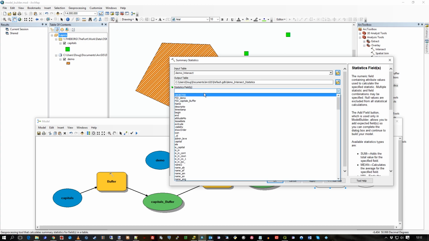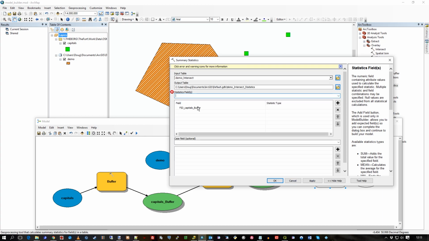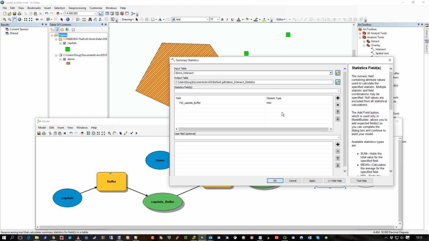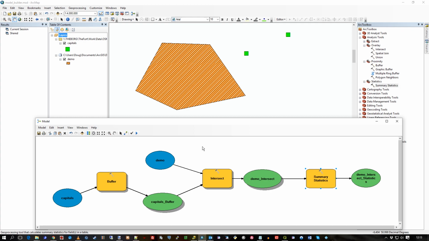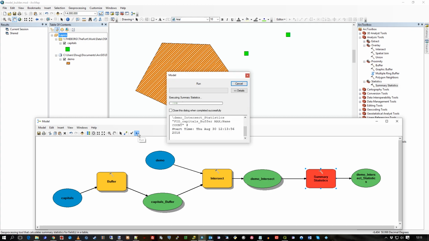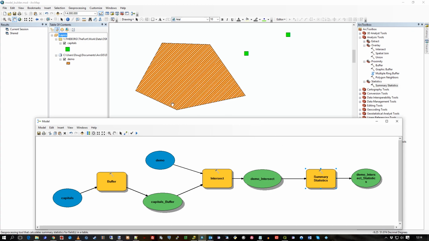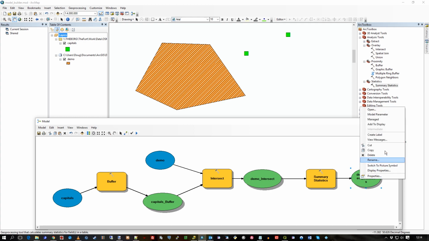Well, actually, we could take the FID, one of the FIDs, because if more than one polygon, one radius, one buffer intersected, we could just pick one of them, because I just want to know if any intersect. So I'll just take the maximum FID. So now, let's run this. And see, it'll happen very quick. And then go to this end one, select it, and say add to display.